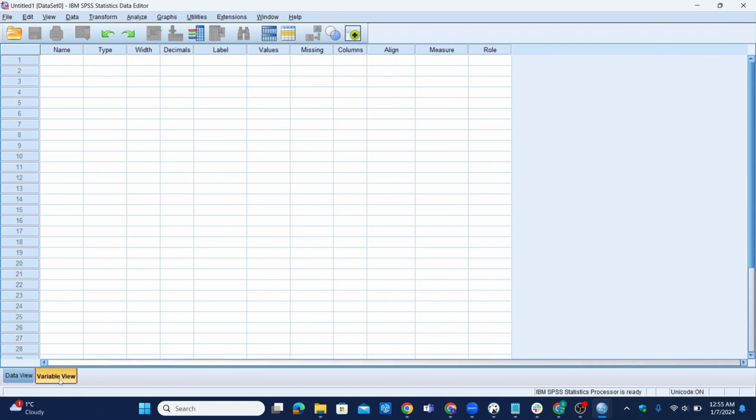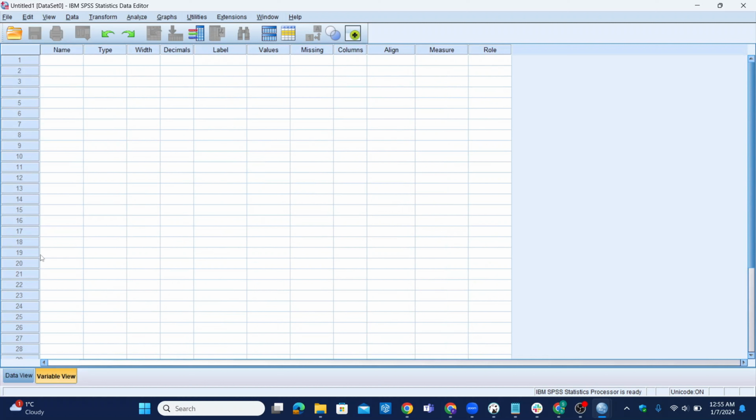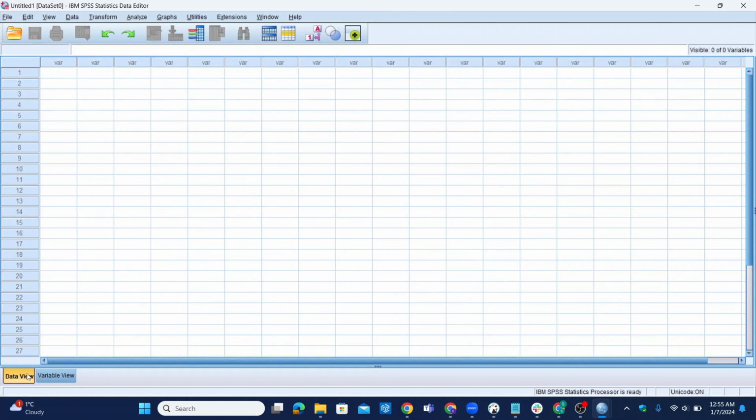The next thing is the variable view. Apart from the data view, there's a variable view, so you can toggle between the two and notice the difference. On the variable view, we have columns such as the name, type, width, decimals, label, etc. So going back to our data view, I want you to play around with SPSS, because that's the best way for you to understand it.